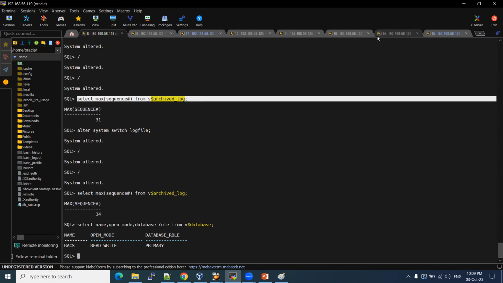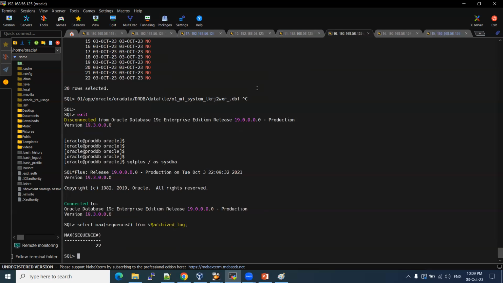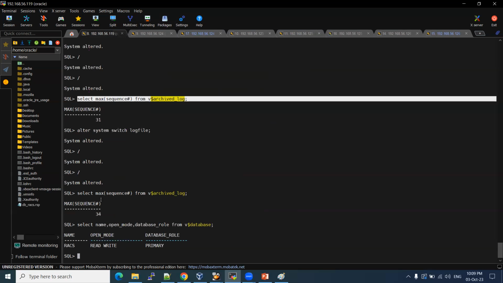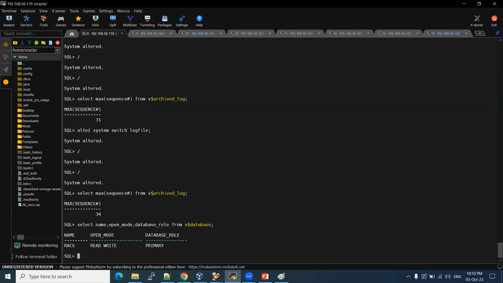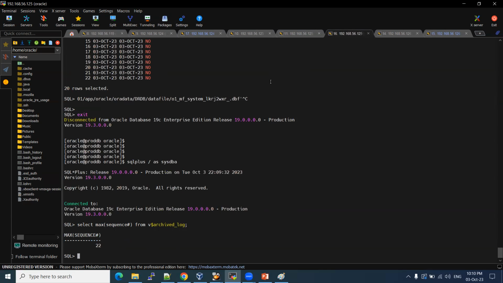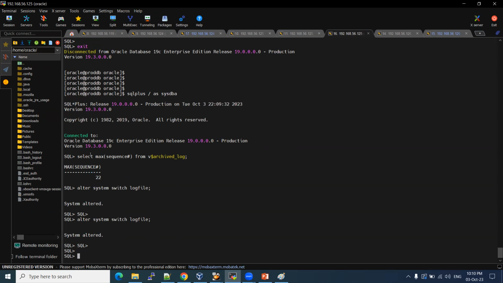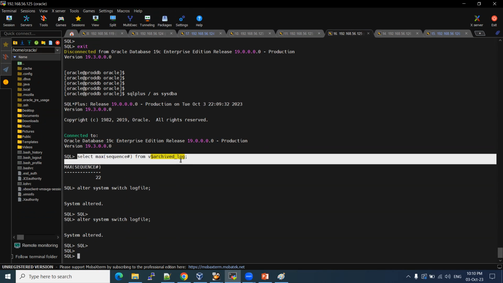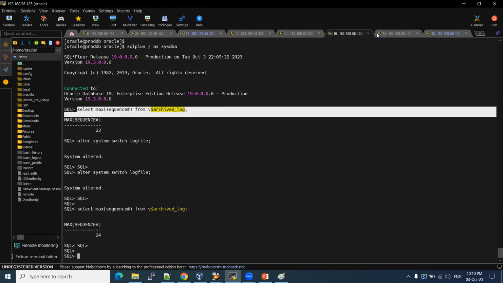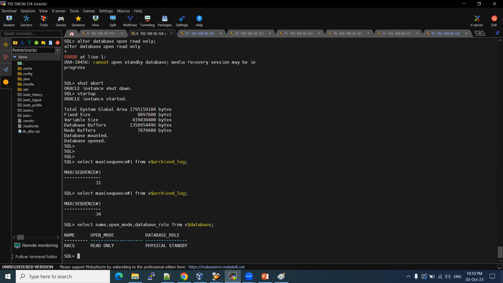Let me check the maximum. 125 is 22 archives. We'll make a few archive switches. So what is the sequence here? 24. Okay. After that, what we did is shut abort and then startup.